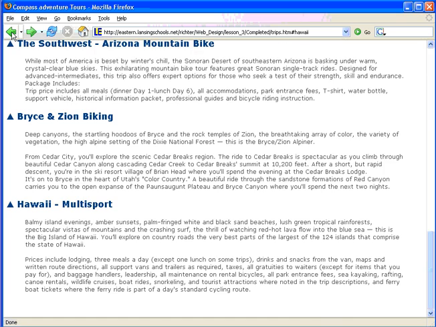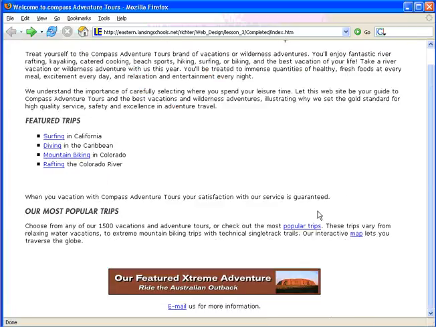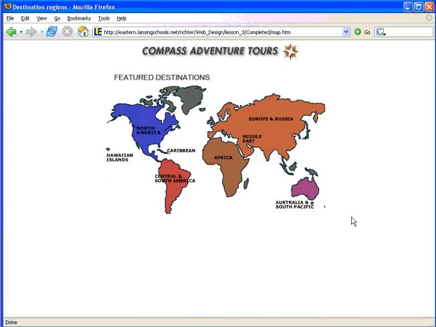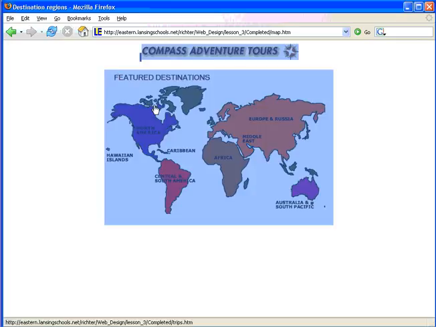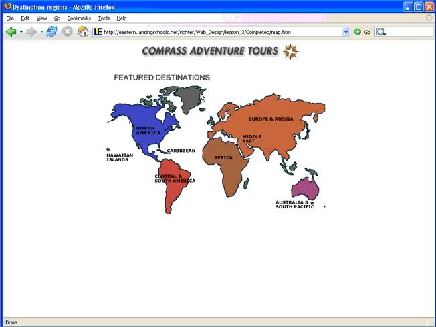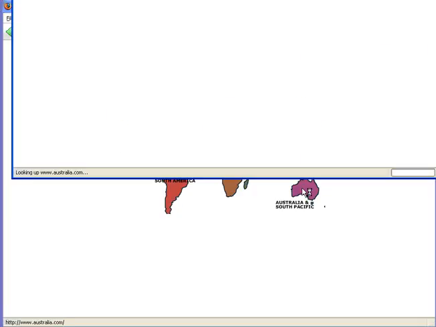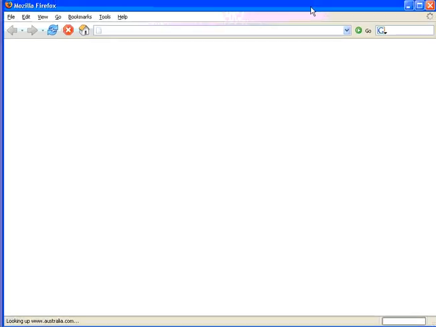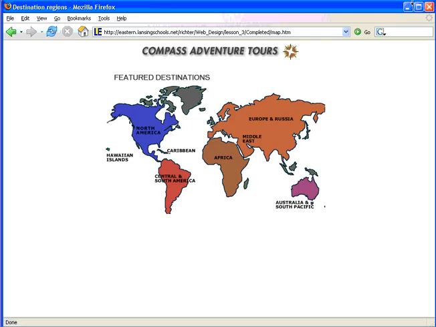And then lastly, we're going to work on this map. This is kind of cool. This is a single image. You can see by highlighting it's all one image, but depending on where you bring your mouse, if you go over to Australia, that's a hotspot that goes to this website about Australia.com.